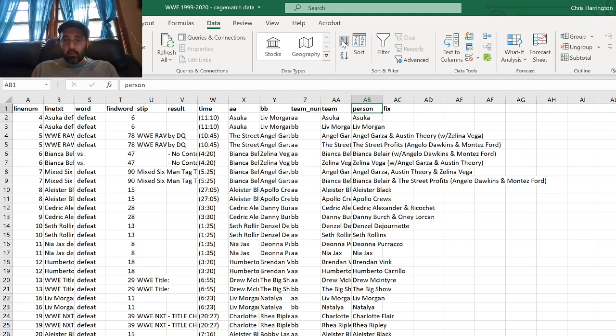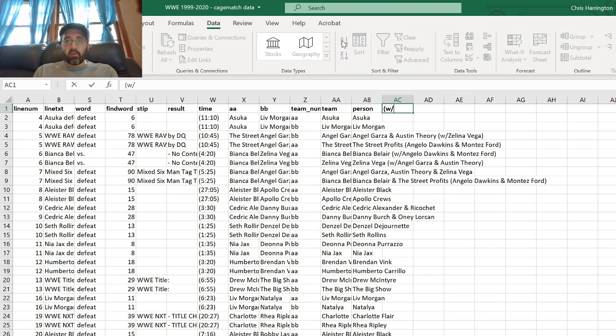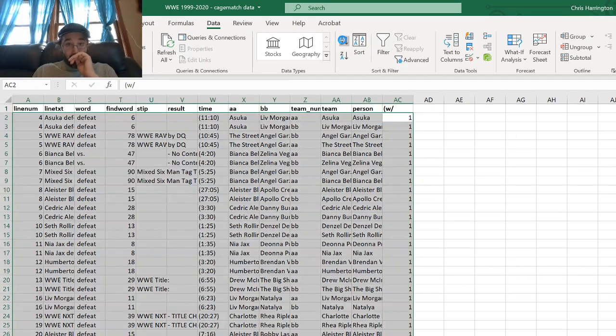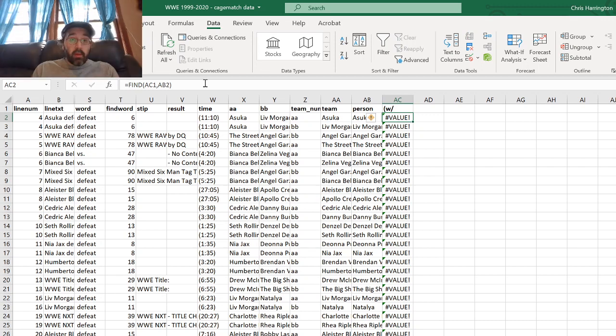And next thing I'm going to do is I'm going to find all the times that there's someone listed in here that is just accompanying someone else. Oops, I forgot to put a $ sign, making it absolute.